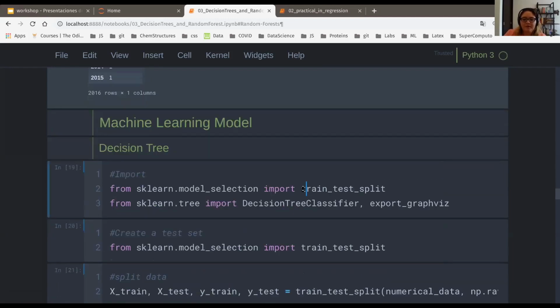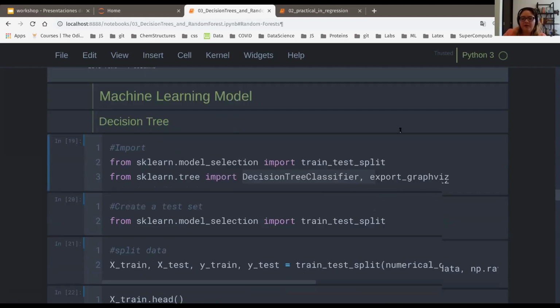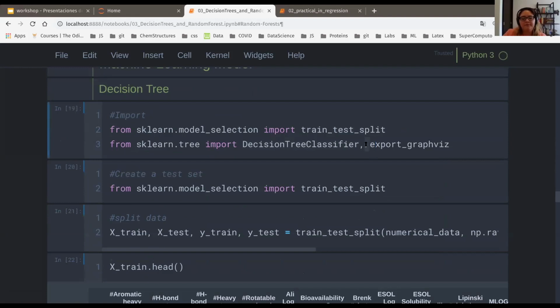Okay, again, we are going to import the train test split to separate the data between the test and train sections. And we are going to import from scikit-learn the decision tree classifier method. And also the export graphviz module, which is sometimes kind of hard to install on your local computers. For me, it was easy to install with Conda.